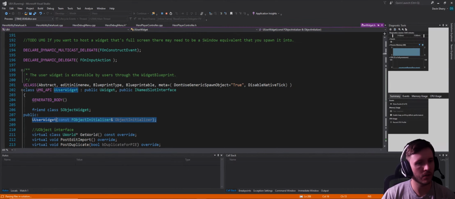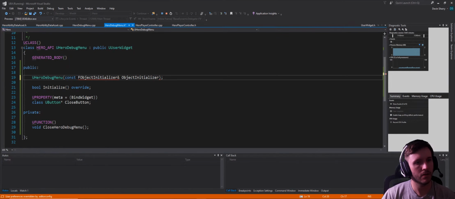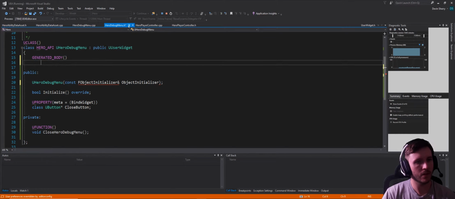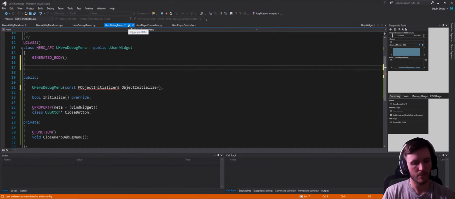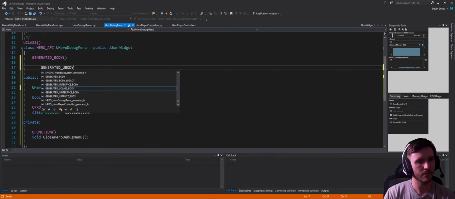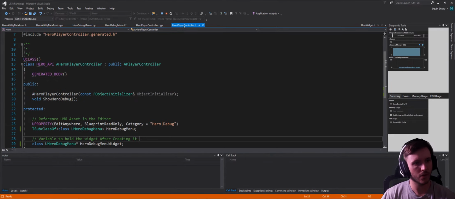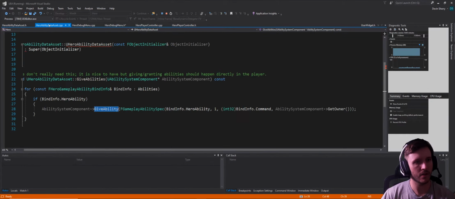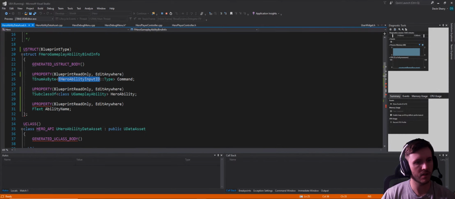How is this not like that? So generated body. Is it like generated body? Let me look at the controller. So generated body. That doesn't make a difference, and this is also not going to be a difference.